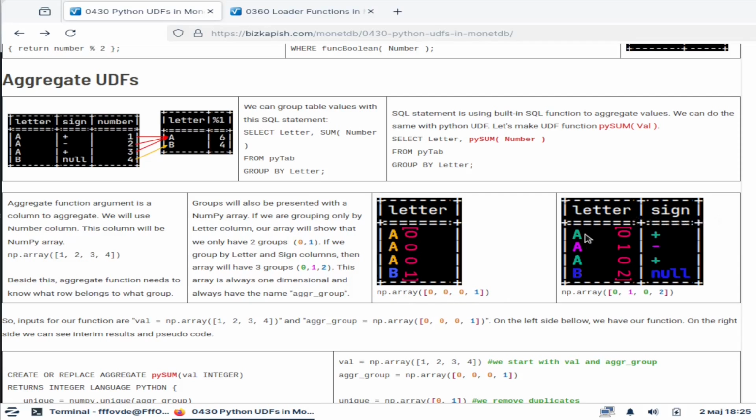And even if we group by several columns, for example, we can group by letter column and sign column, then we would have 3 groups. We would have A plus, A minus, and B null. Again, we can represent our groups with NumPy array. And this NumPy array will always have the same name. It will be called aggregation group. So this will be the name of this array. So we have two NumPy arrays as input. We have our argument, and we have also this aggregation group array.